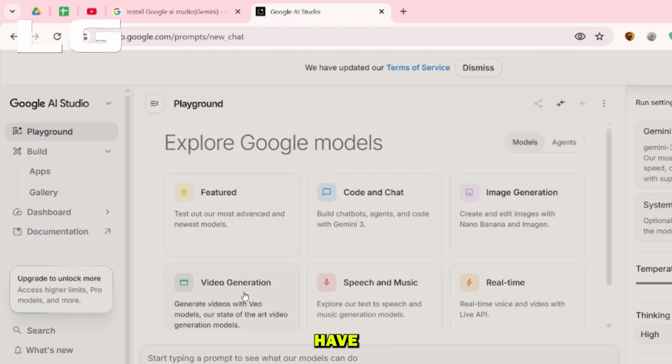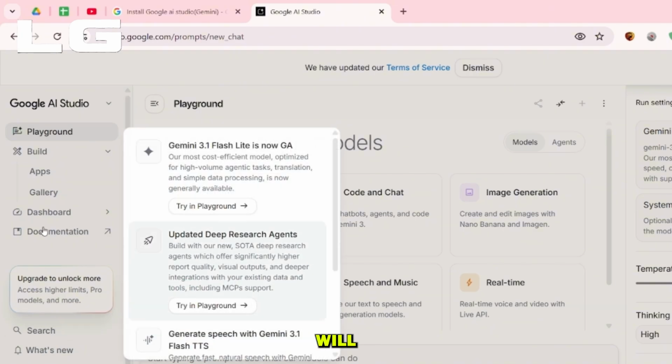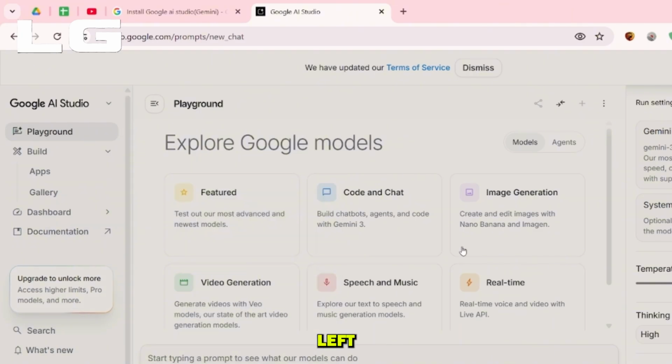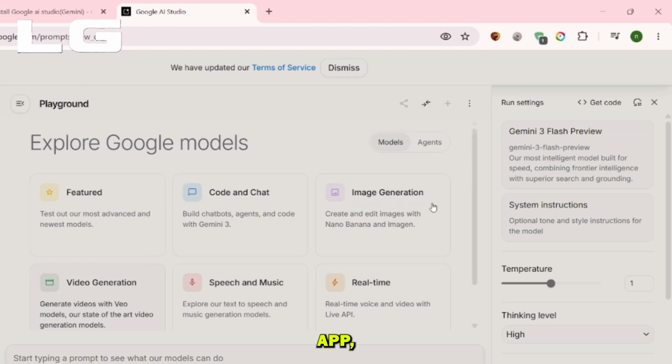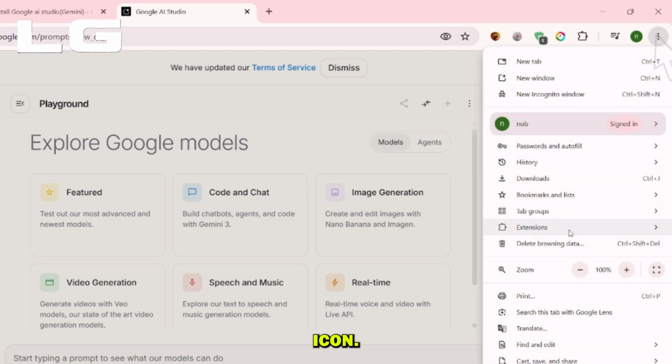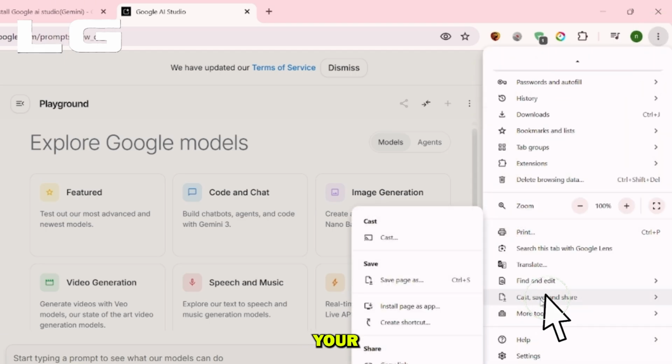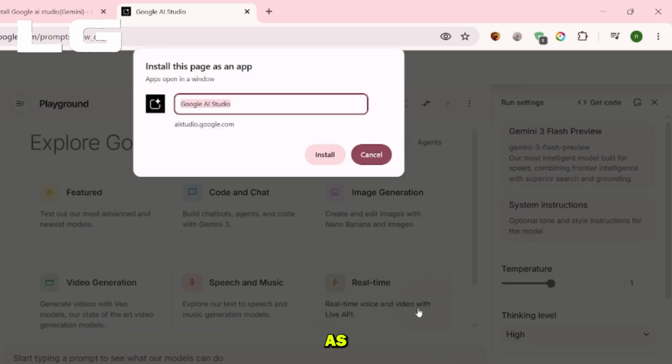Now make sure that you have been logged into your Gemini AI Studio account, and then you will be able to see your initial on your bottom left-hand side. Now, if this is the page that you would like to download as an app, select this three dot icon, scroll below, hover your mouse onto Cast, Save, and Share, select Install Page as App.